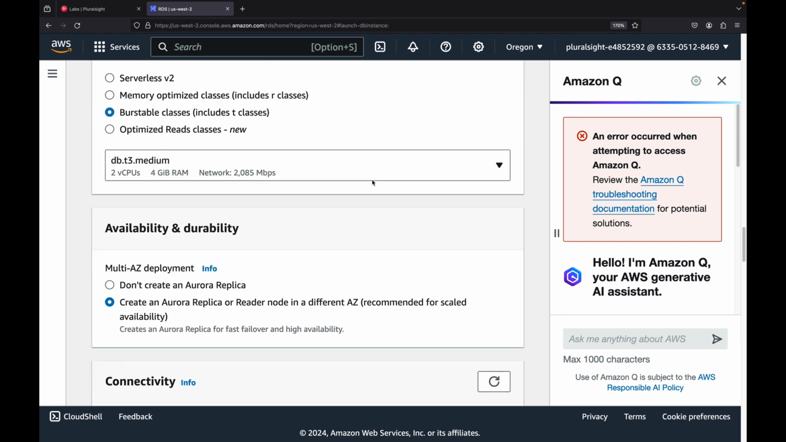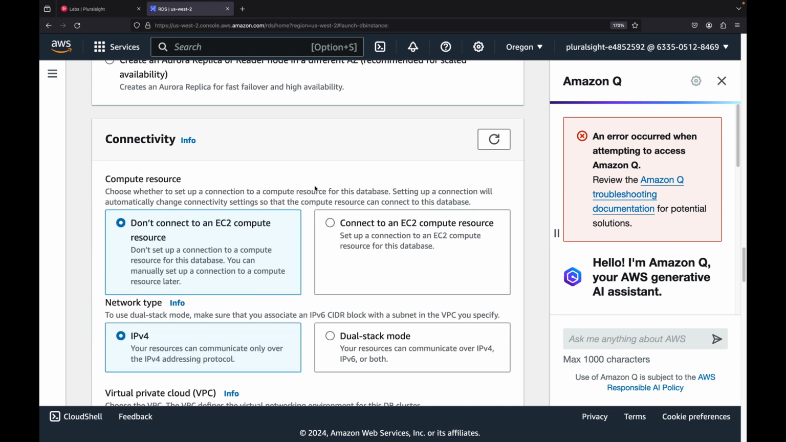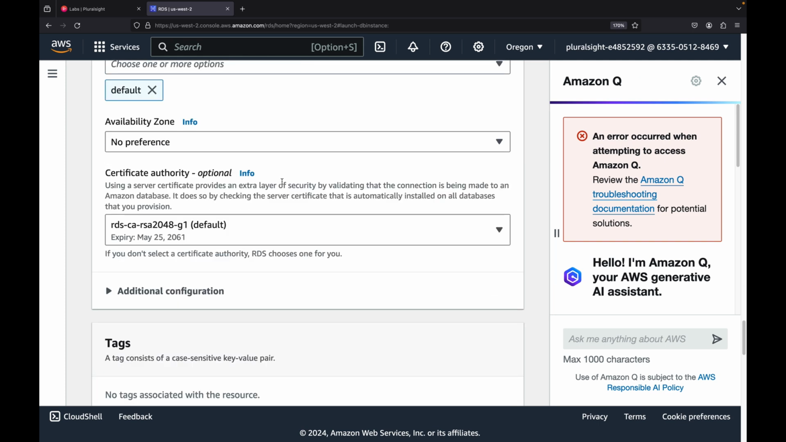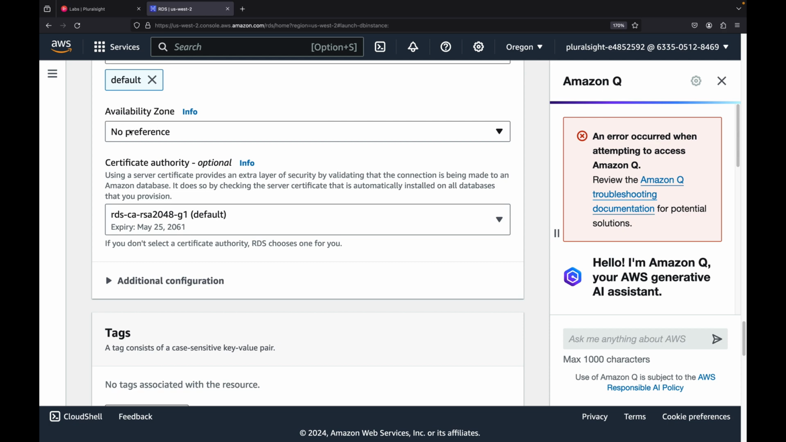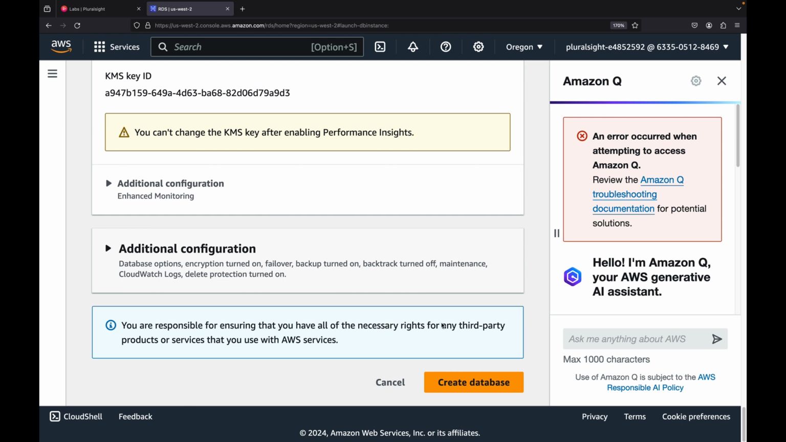For availability, we're not going to create an Aurora replica, which means we will not have any multi-AZ deployment for now, because we just want to create a single instance. Then I'm going to keep everything else default. Availability zone, no preference, because it means AWS will automatically decide in which zone the instance should be created. I think that's it. We can create our database.